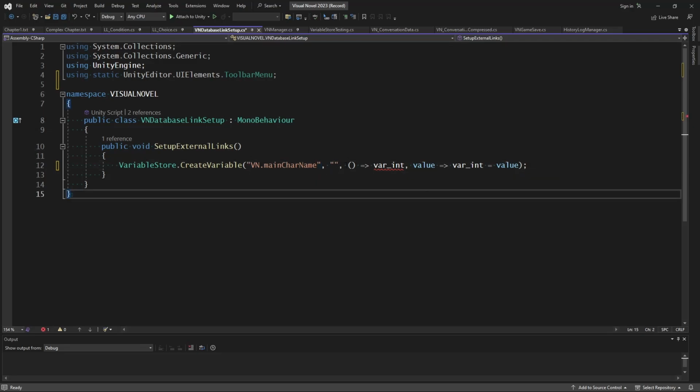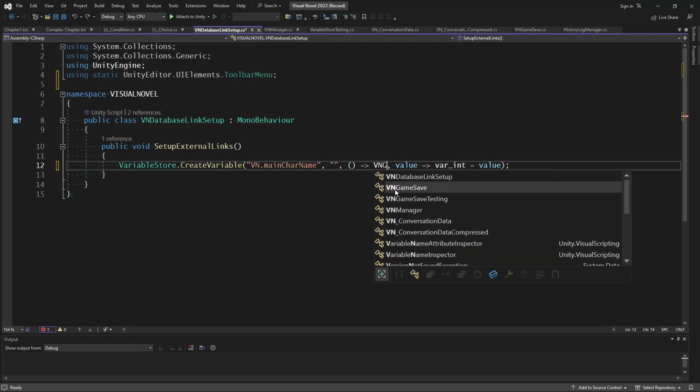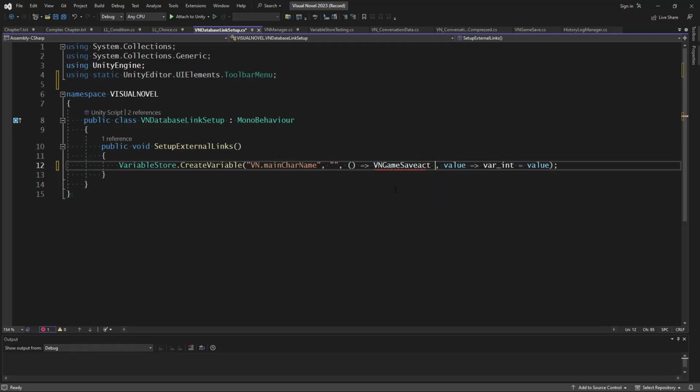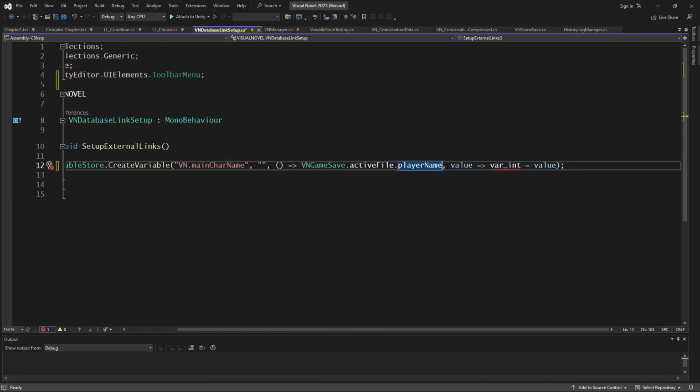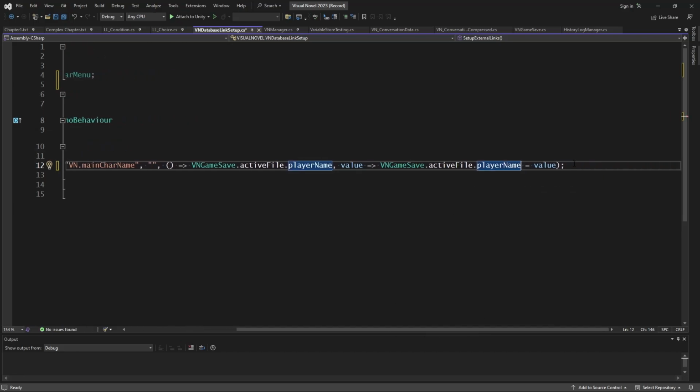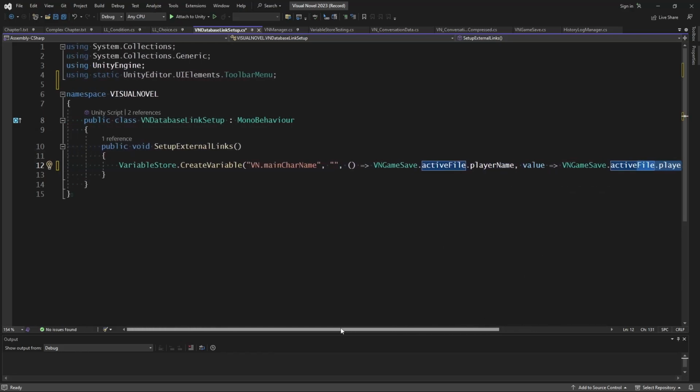Okay, so the next thing we have to do is define our getter and define our setter. If we're getting the value, then we just want to grab it from whatever game file is active. So vngamesave.active file.player name. We're going to grab it from that. If we're assigning the value, then we'll say vngamesave.active file.player name equals value. And now through our database, we can both get and set the main character name.